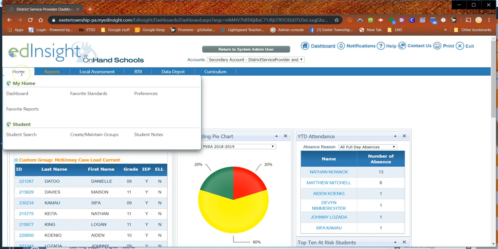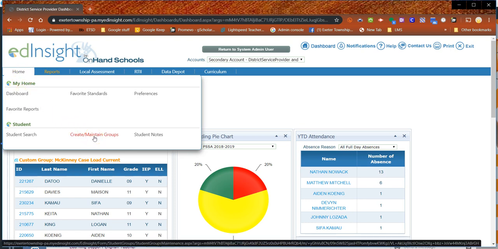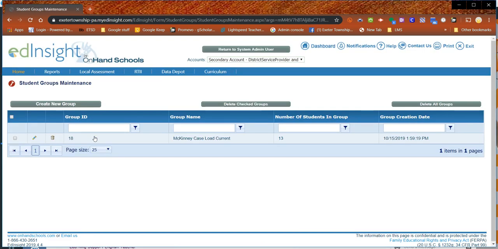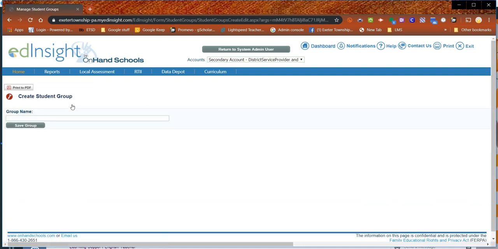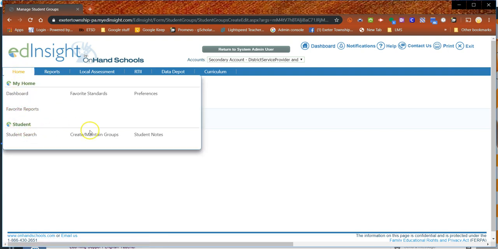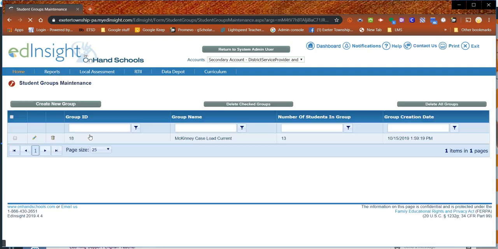So you're going to go over to the home section, and you're going to see create maintain groups, and you're going to click on that button. Okay, and you can see here I've already built a group, but you can easily create a new group by simply naming it and hitting the save button. And I'm just going to add to the current report that you already have, but you can do this on your own. Okay, so once again, you go back to the home, create, maintain groups.